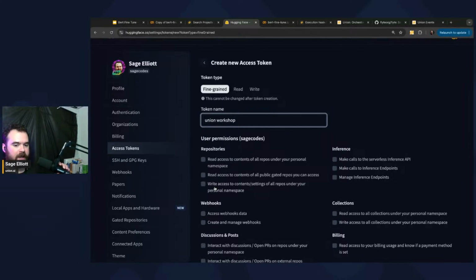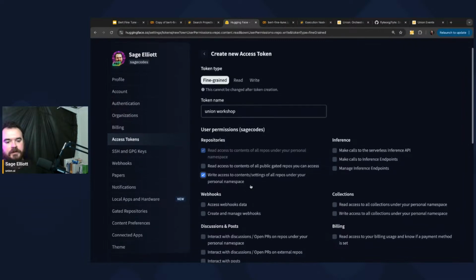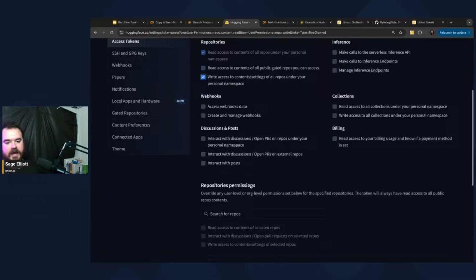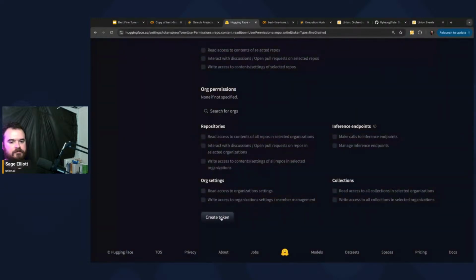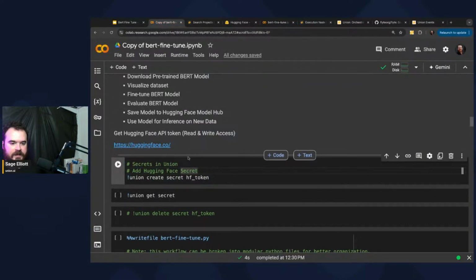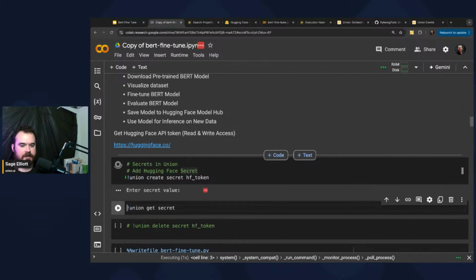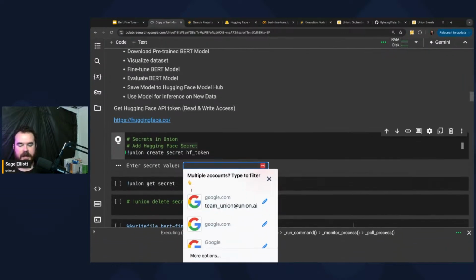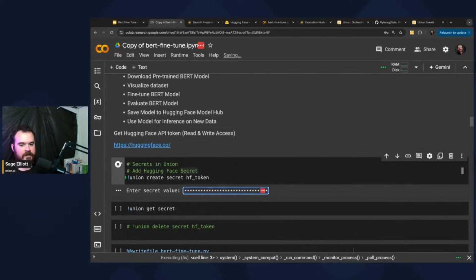So you can just click write access to contents. By default, it's also going to make it read, so this can read and write data to a repository that you're going to have here. Once you click that, scroll down, hit create token, and you'll get a token like this. Copy that over, go back to your notebook, run this code cell that says union create secret, and paste that in, and then hit enter.